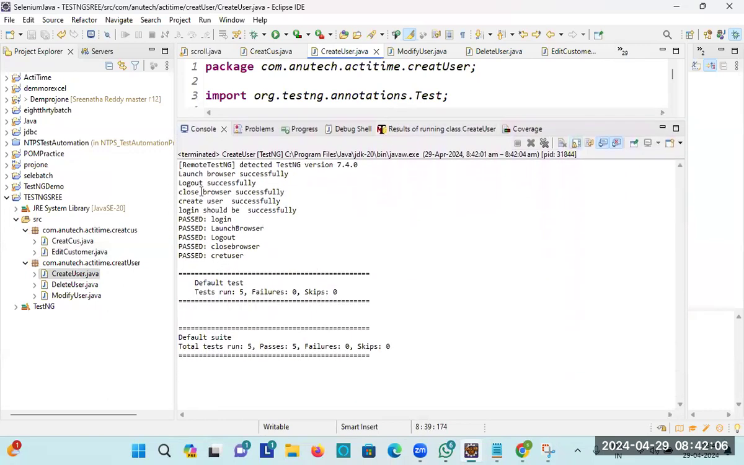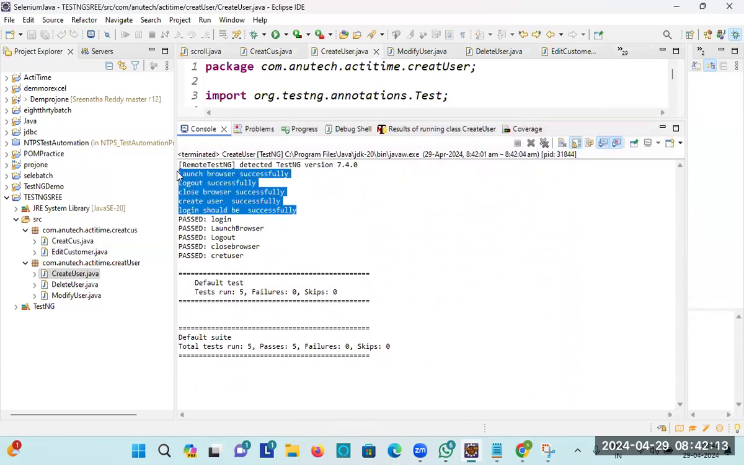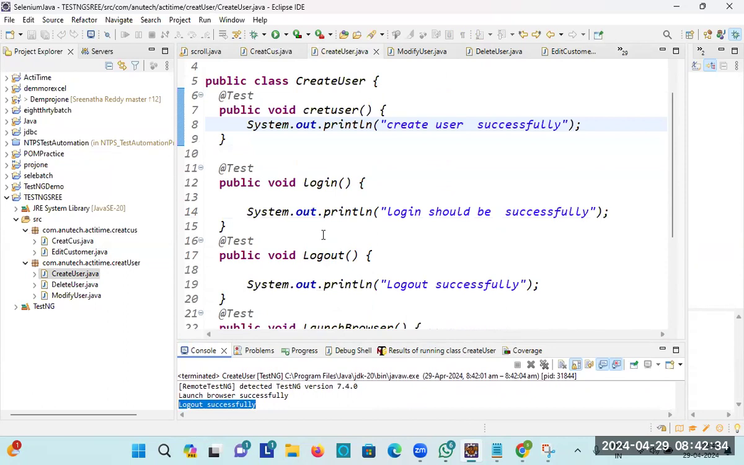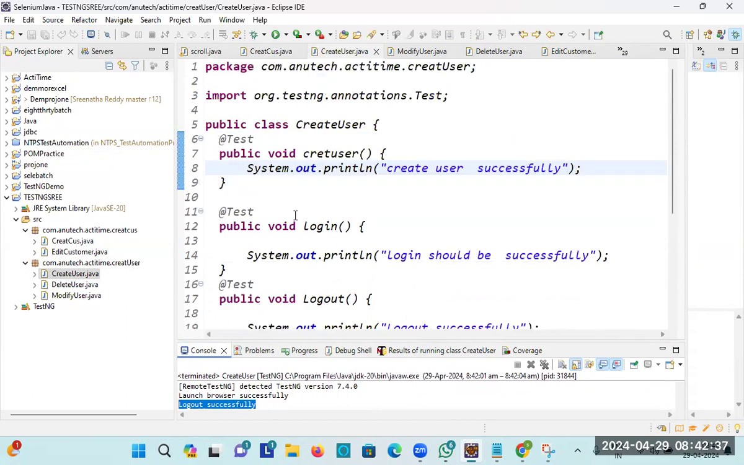See now here, launch browser successfully, then log out, then close browser, then create user, and login should be successful. So these all are unordered, it is executing the functionality, but in real time, first of all, launch the browser, then it should go to the login functionality, but here it is directly going to the logout functionality. So that won't happen. That's why we are going to work with our sequencing order, or we need to use the annotations to avoid these things.